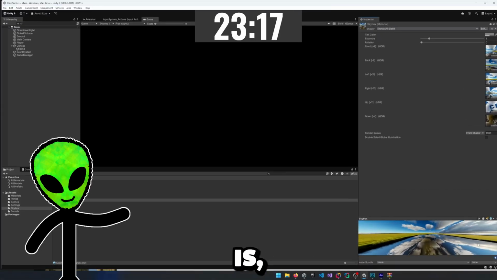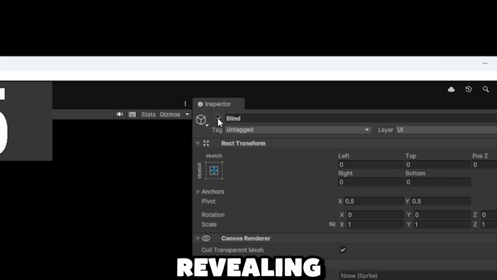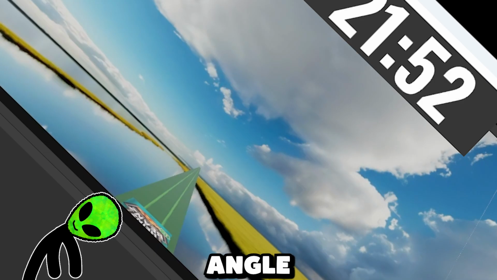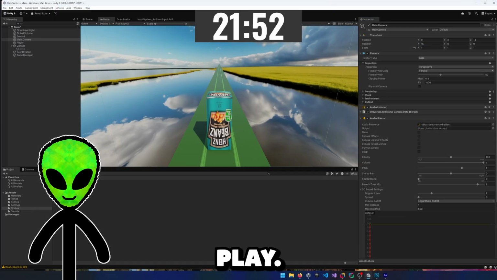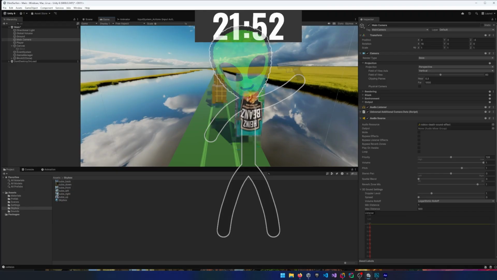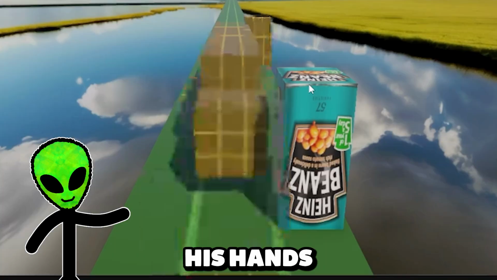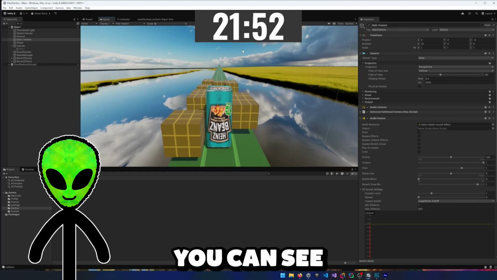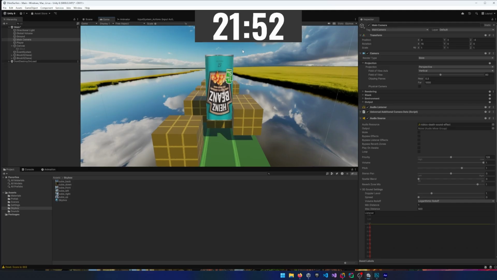But the question is, will this still look good in the game? Only one way to find out. I'm reviewing the game in 3, 2, 1 and the camera angle is wrong. Okay, this has to be the other way around. Nice. Now let's hit play and let's say that at least Bob learned how to walk using his hands and the crates are defying gravity in general. Apart from that, you can see that the chunks are too eager to spawn, so they intersect.